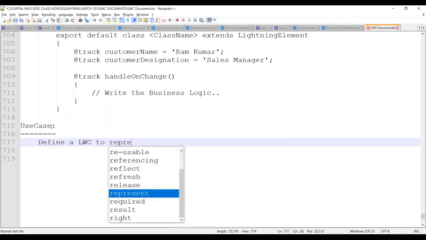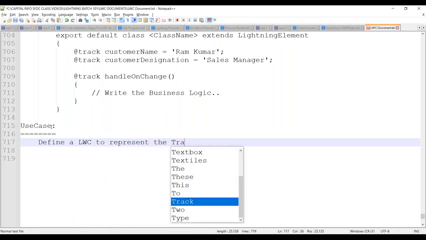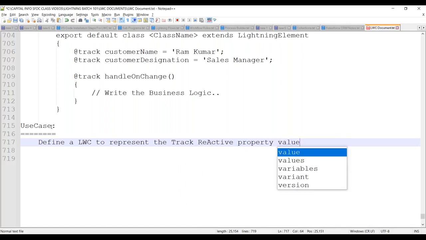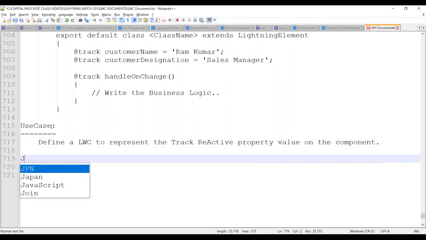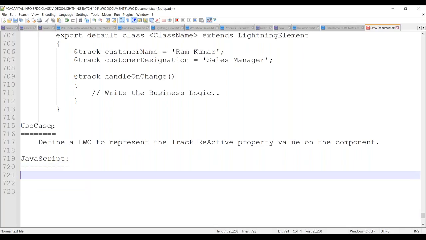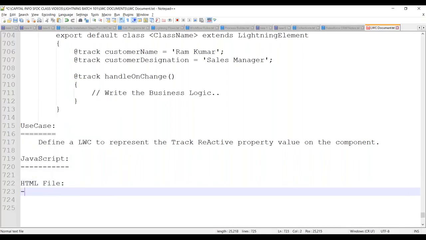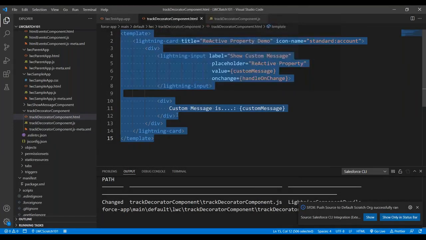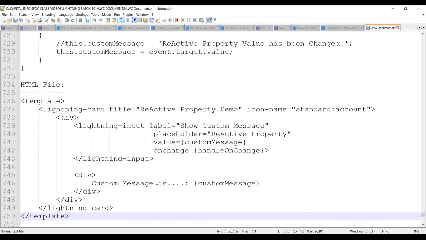Define a lightning web component to represent the track reactive property values on the component.